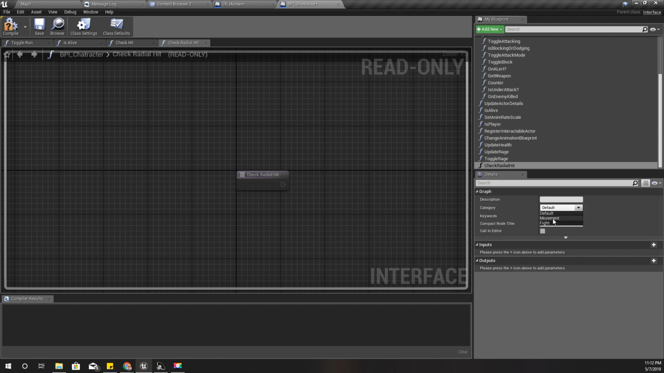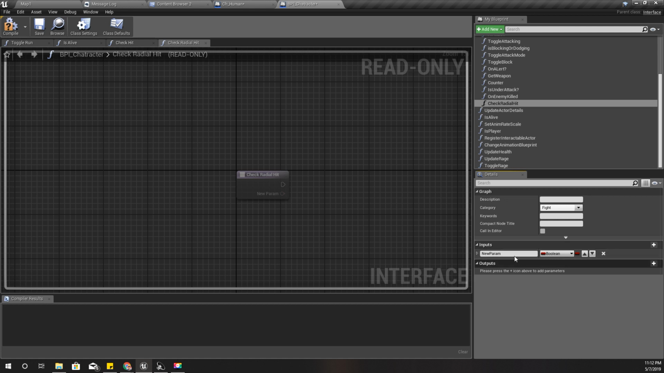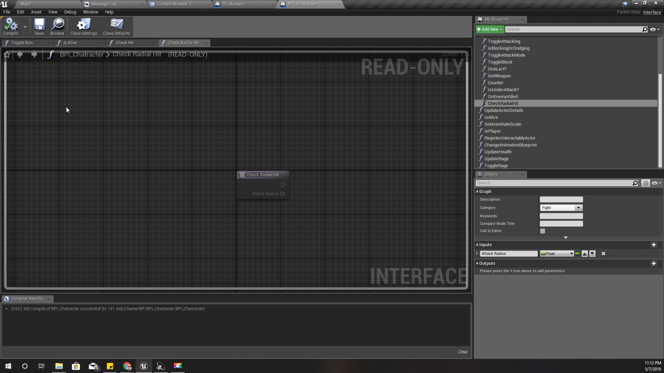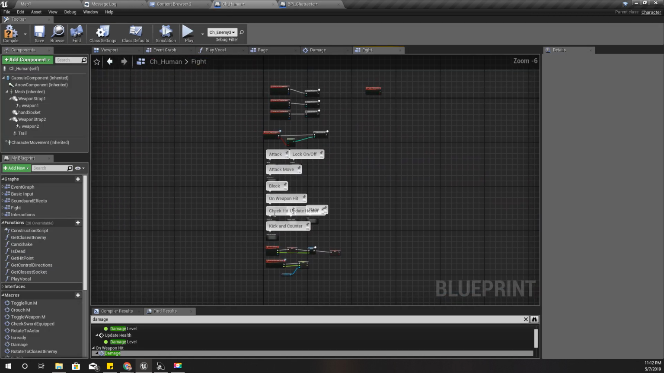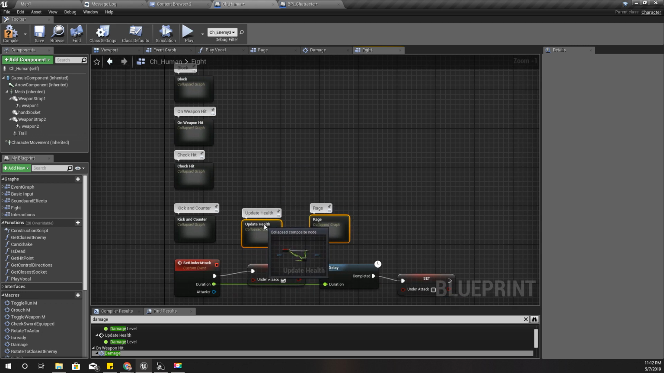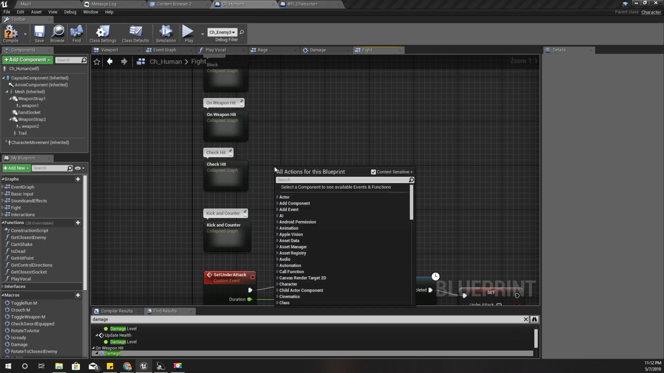I'll put it under fight, and here I need a couple of parameters. First one would be can block. Actually I don't need that. No, let's define radius, attack radius, and it should be of type float. And yeah, so here after check hit I'll implement that function.